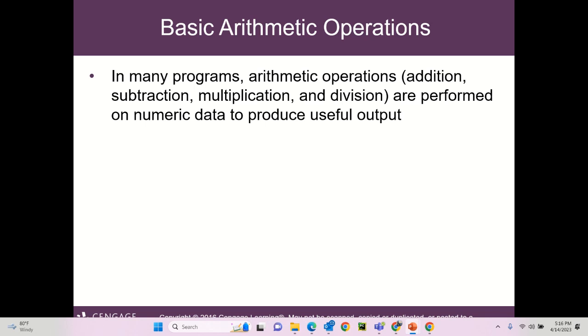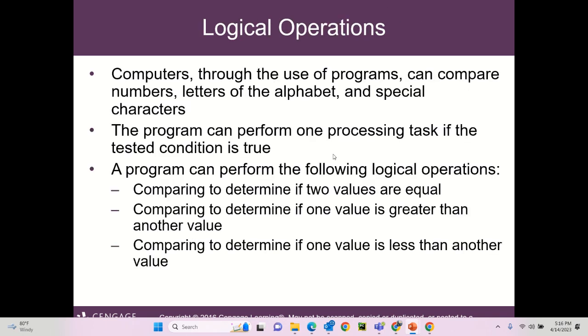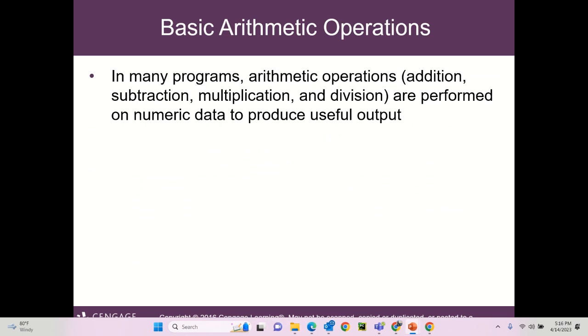Now in many programs, arithmetic operations, let's say addition, subtraction, multiplication, division, are performed on numeric data in order to produce useful outputs. Those are called the arithmetic operations. There can also be logical operations. These are the operations that we do in programs. First of all, we do the arithmetic operations. Let's say we do 1 plus 1 equals 2.